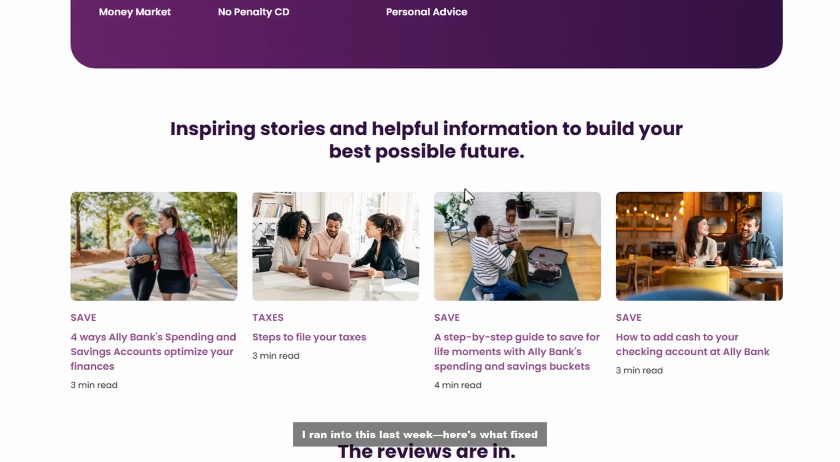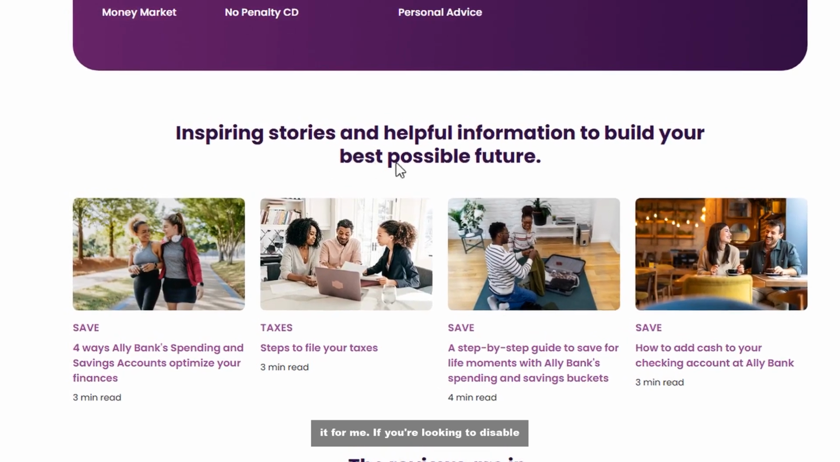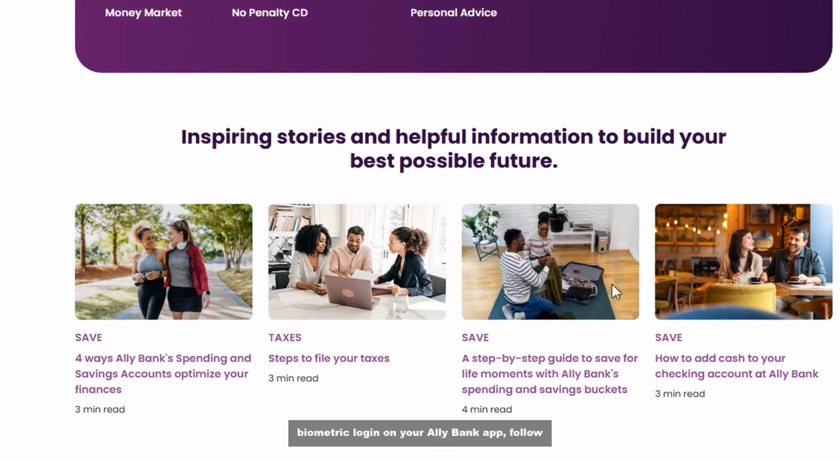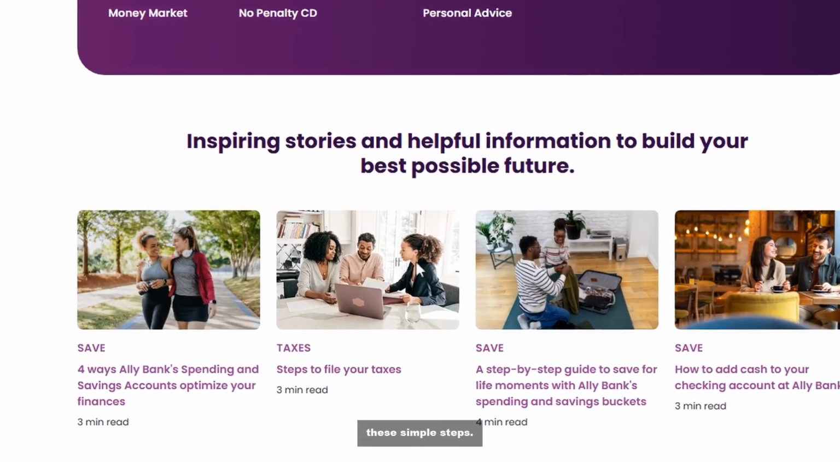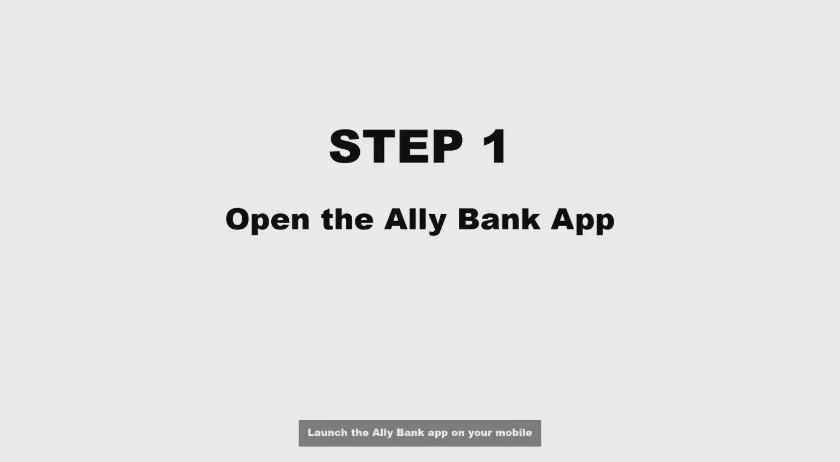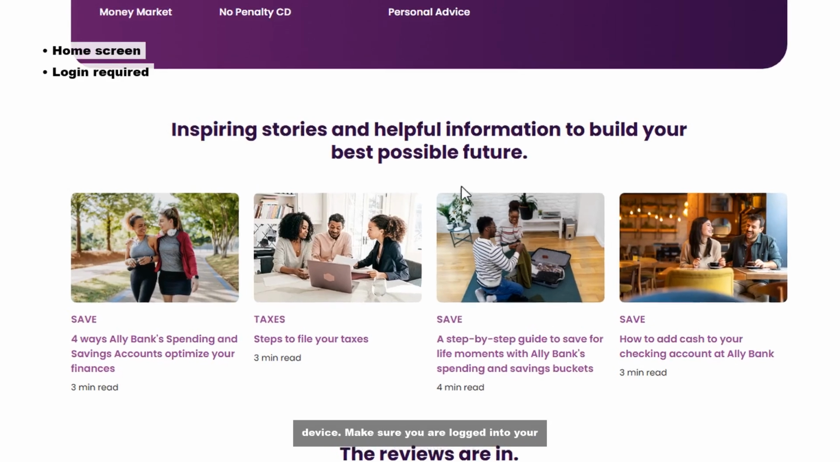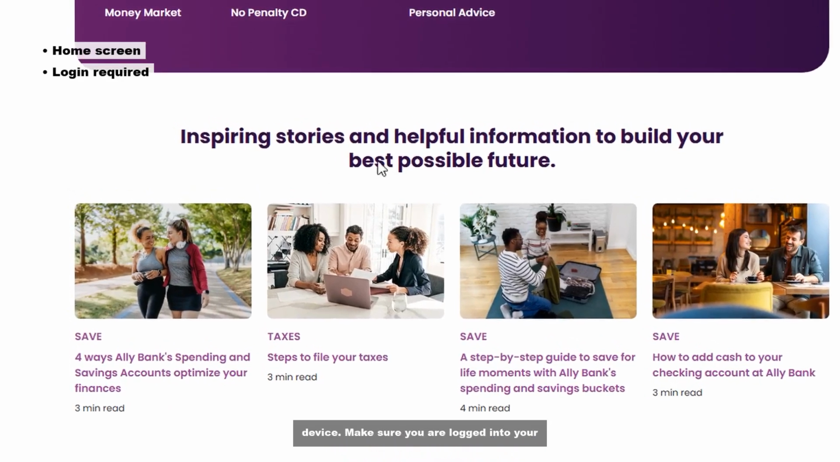I ran into this last week. Here's what fixed it for me. If you're looking to disable biometric login on your Ally Bank app, follow these simple steps. Step 1. Open the Ally Bank app. Launch the Ally Bank app on your mobile device. Make sure you are logged into your account to access the settings.